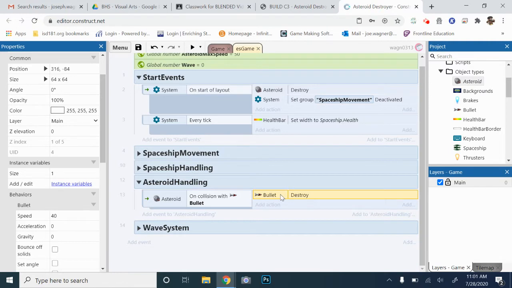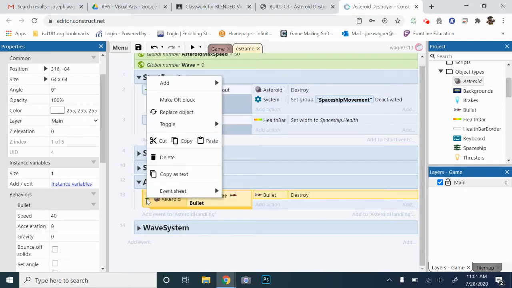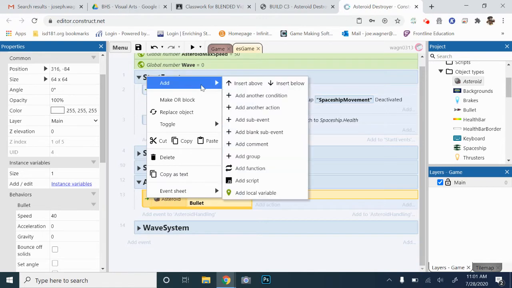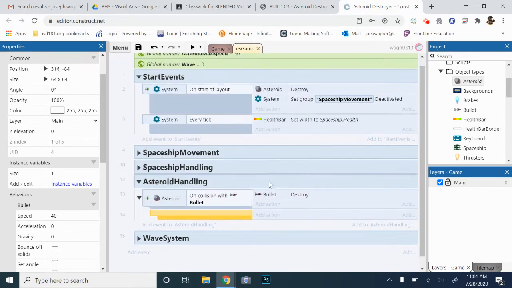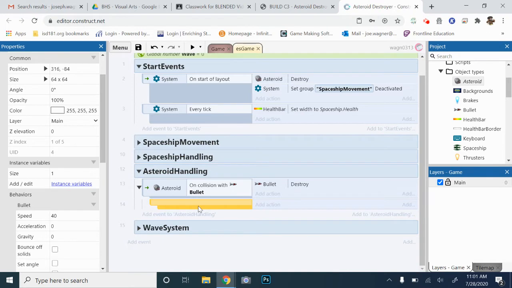Okay. Then what I'm going to do on here, and it's going to seem confusing at first, but I'll explain it. You're going to right click on this green arrow here, and we're going to add a blank sub-event, okay? And what it means is I want some stuff sub-evented here, but I don't necessarily need another condition, but I do want it contained within this asteroid on collision with bullet. So there are times that you might have sub-events with blank conditions on them, and this is going to be one instance of that, okay?